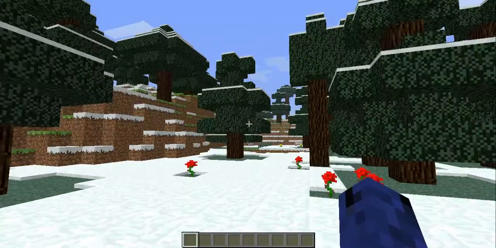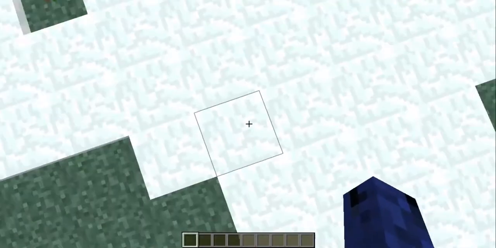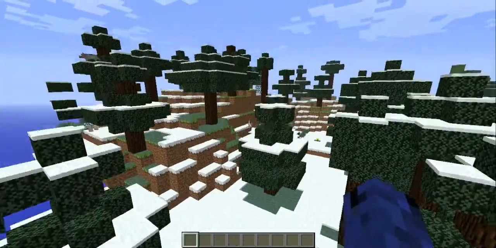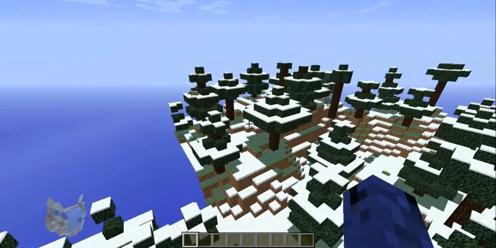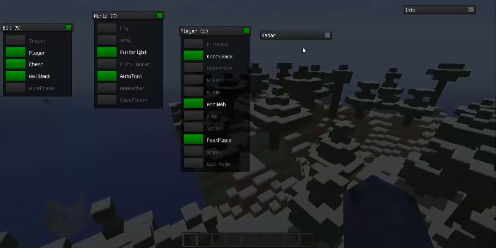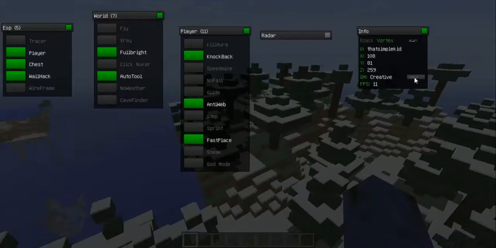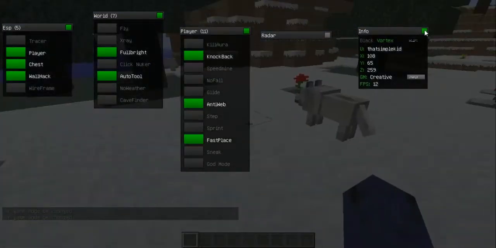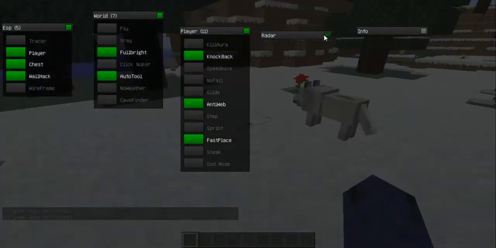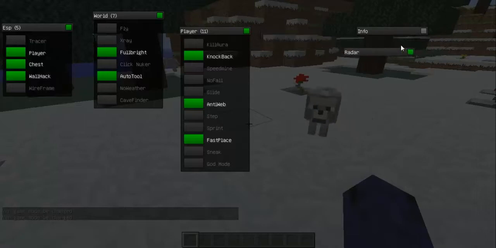Okay, right, I've just installed it and I'm in Creative. There's not a lot new, but there is one noticeable thing. You press up to get into the menu if you don't know that. If you go to the info, you can actually change between Survival and Creative, which is quite nice. This is radar, only really works on multiplayer.